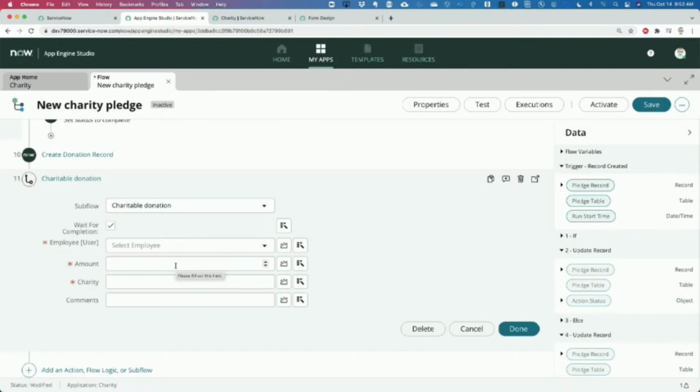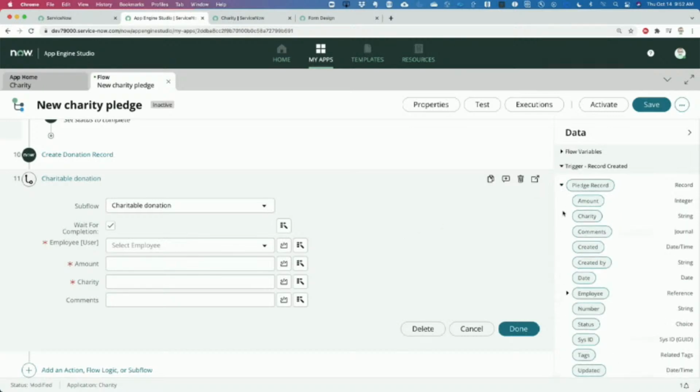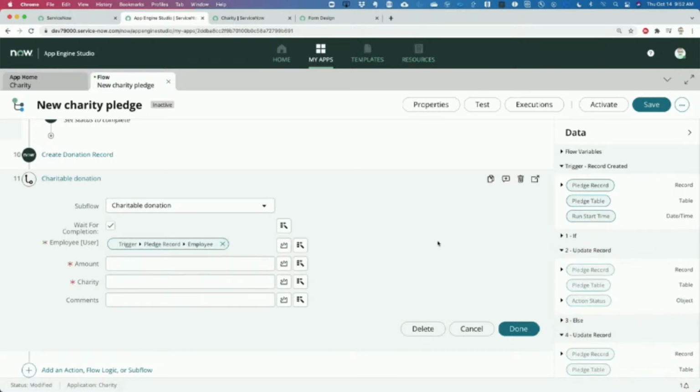And frankly, I don't belong to the finance team. I don't care what they do. They just say, this is what I need to get our accounting system in line. They do their own process. It triggers something great. The employee is going to be the pledge record employee. Easy enough. The amount is going to be the donation amount.